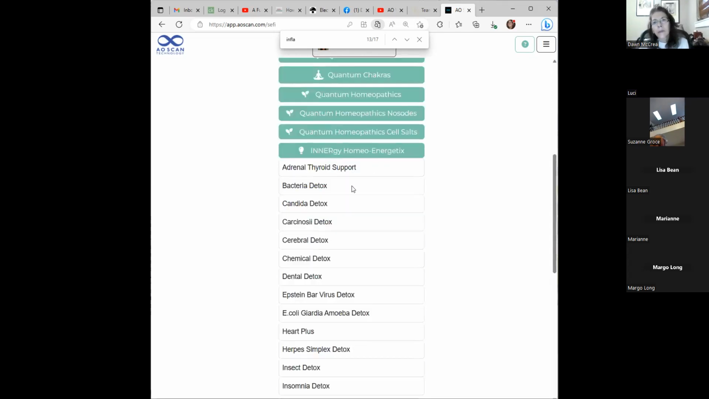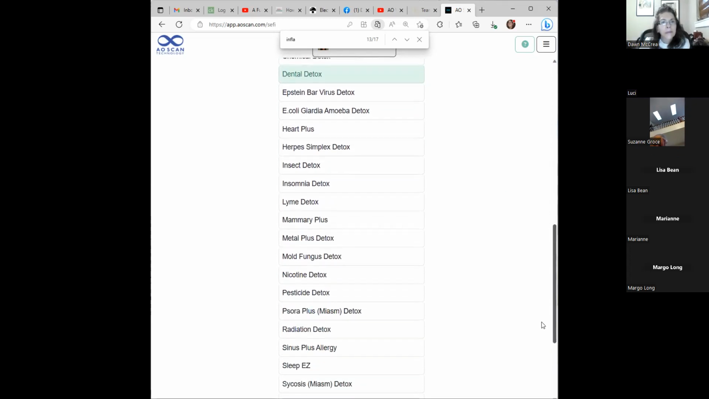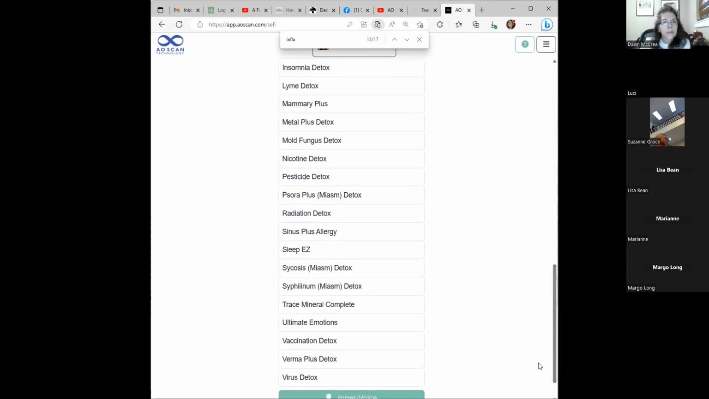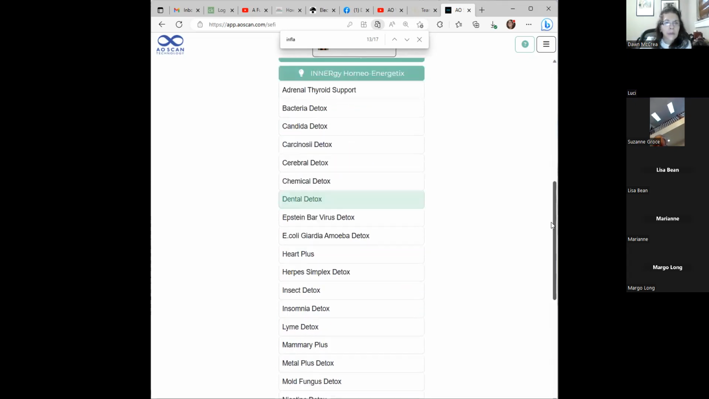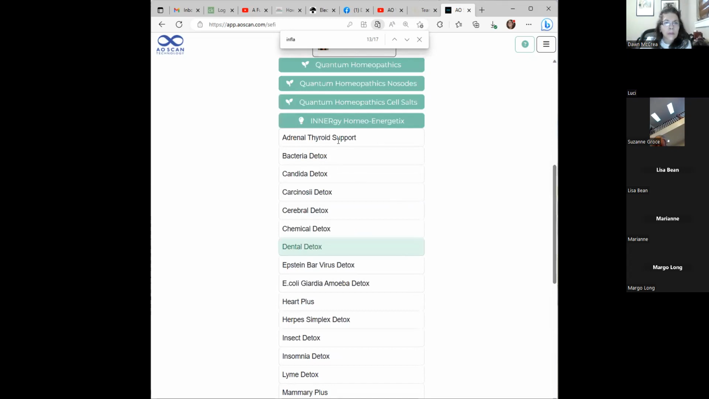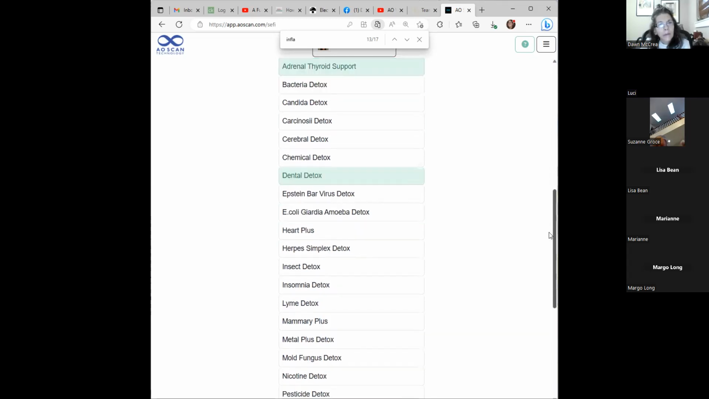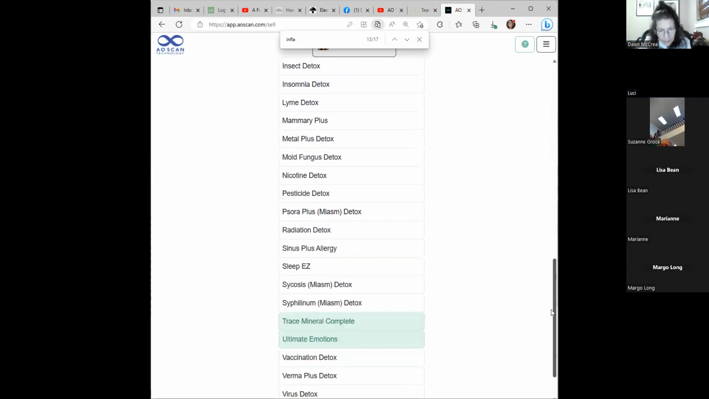And then in energy homeopathics, I'm going to choose the dental detox. I do feel like that's the one I need most. But I love to put in ultimate emotions, not vaccination, trace mineral. You could do a vaccination detox if you wanted to, but I also love this adrenal support one. So that's all the supports, one detox.